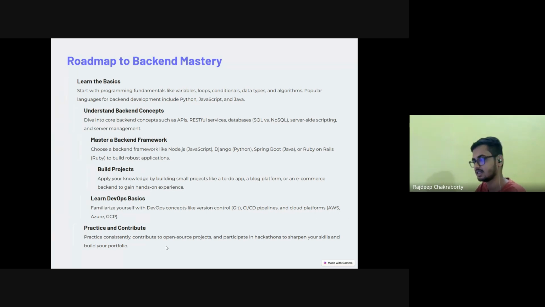Practice and contribute. Practice consistently. Contribute to open source projects. Participate in hackathons. Try to sharpen your skills and build your portfolio. I hope you are aware of open source. In GitHub there are many repositories which require changes, so you can go there and practice backend, or if you don't want to commit changes in GitHub, you can build your own interesting project. Anything you like. Instead of just watching a 1 hour or 30 minute tutorial, jump onto coding and do hands-on. The more you do hands-on, the more projects you do, the concepts will get cleared one by one.